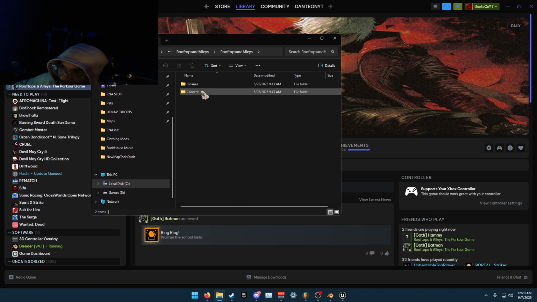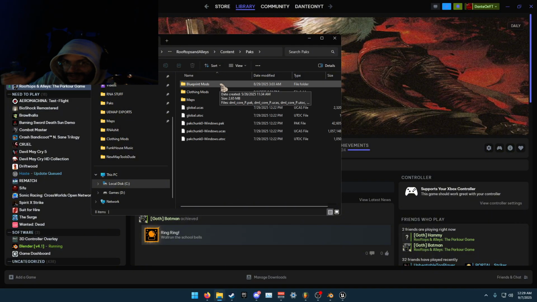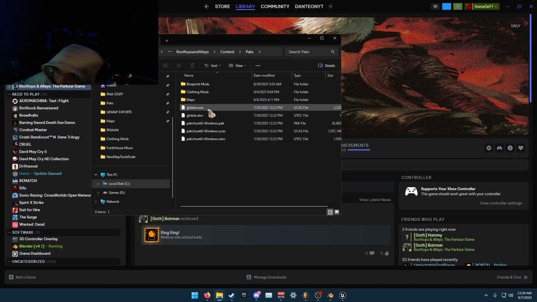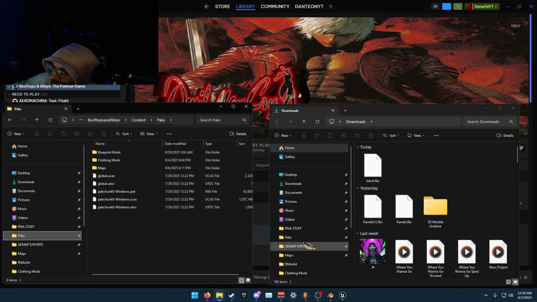I'll show you all the way. You click Rooftops and Alleys, content, packs, and then it could be a modded folder. It could be one singular folder, but I like to organize everything so then I don't delete everything at once because I have a lot of mods. So we're gonna be focusing on clothing mods. So I open these up, and then I go to where I exported my model.